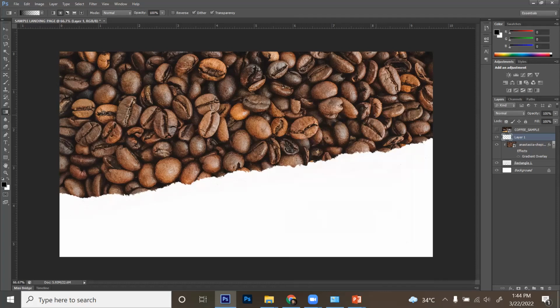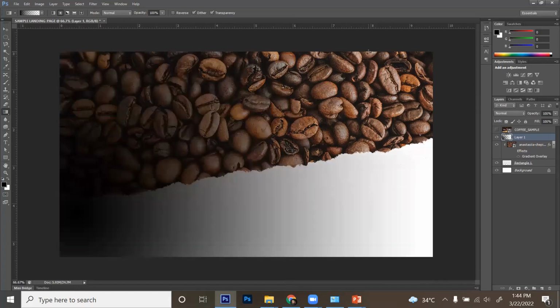Now, often nagkakaroon tayo ng problem with using gradient tool. Even ako nagkakaroon ng problema kung saan ba tayo magsisimula with a gradient tool. Always remember, kung saan kayo unang nag-click, doon magsa-start yung color. And then you drag your cursor palayo kung saan mo siya gustong mag-stop. So, nakita nyo naman. Ayan.